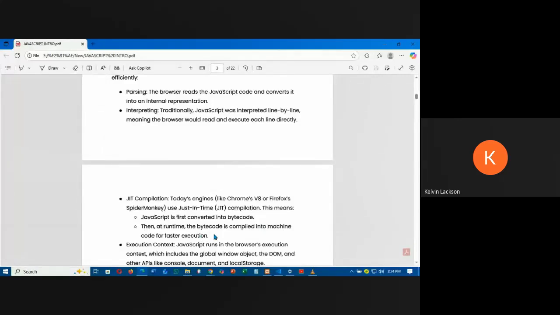The JavaScript code is first converted to bytecode, a medium version, so that it doesn't take much time going to execute line by line. First, it converts it to bytecode so that it can execute in no time, just a few minutes, something like that.